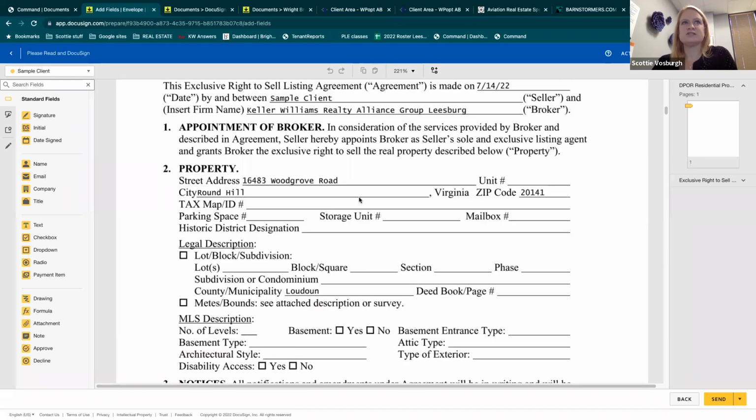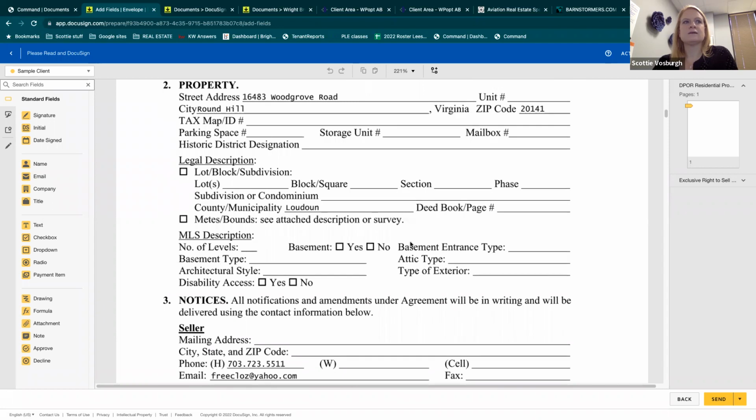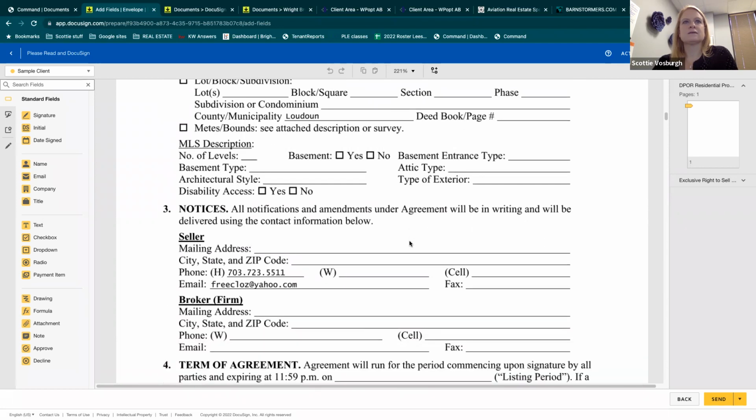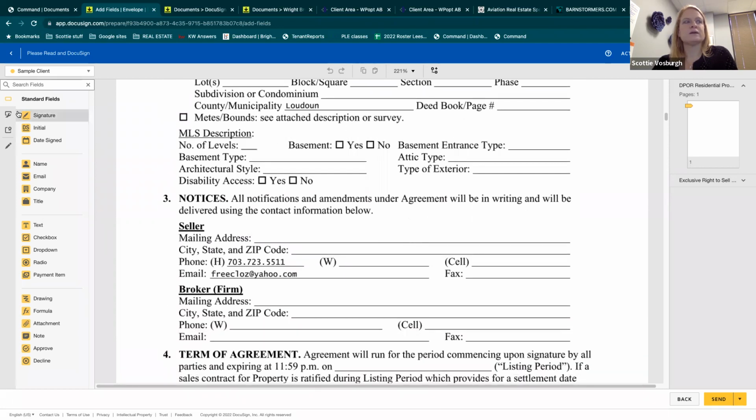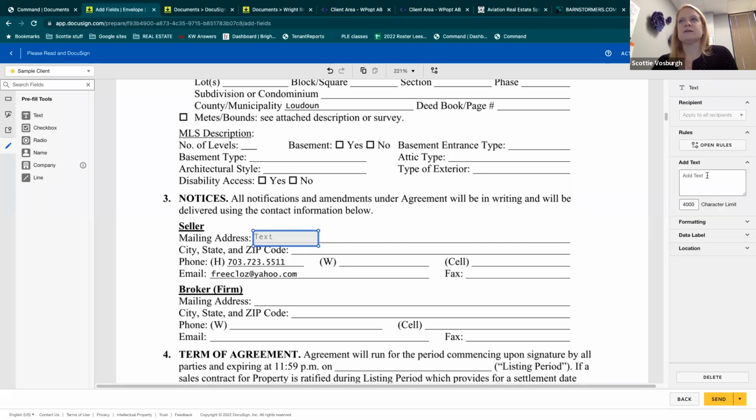And this is your chance to do a second look through if you've forgotten to put in a date, if you forgot something. You can go over here, and there's 2 different ways you can add. Any information you add here is going to be seen by your client. If you need to add something because you forgot their mailing address, you go into the little pencil here, which is pre-filled tools, and you're going to click text. And I'm going to come over here, and I'm going to fill in their mailing address.